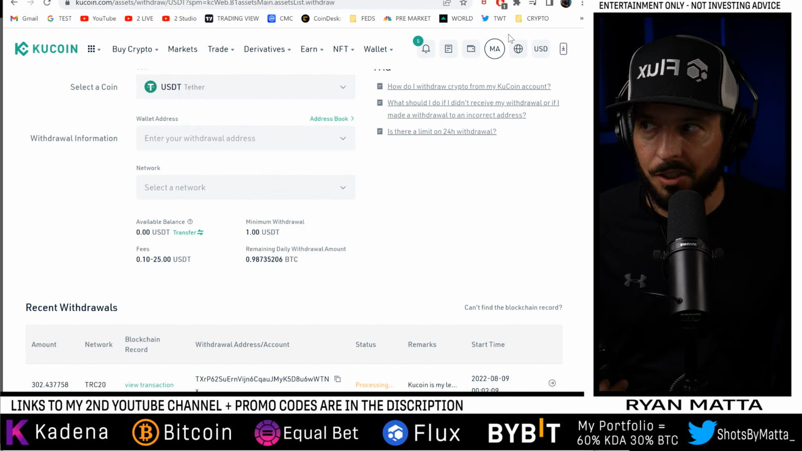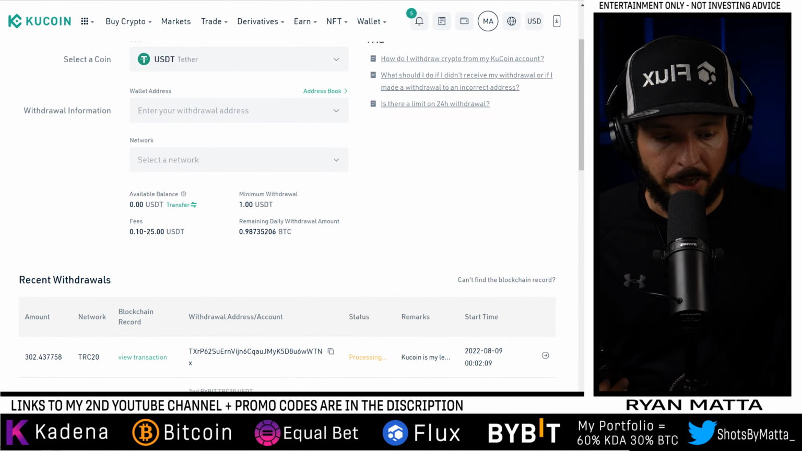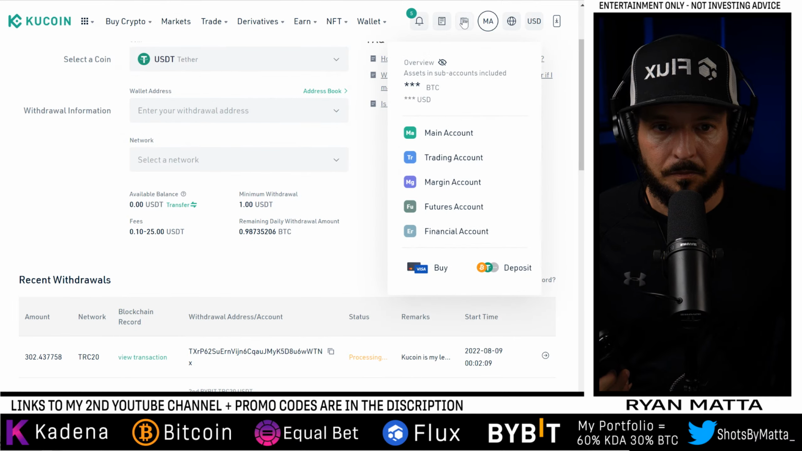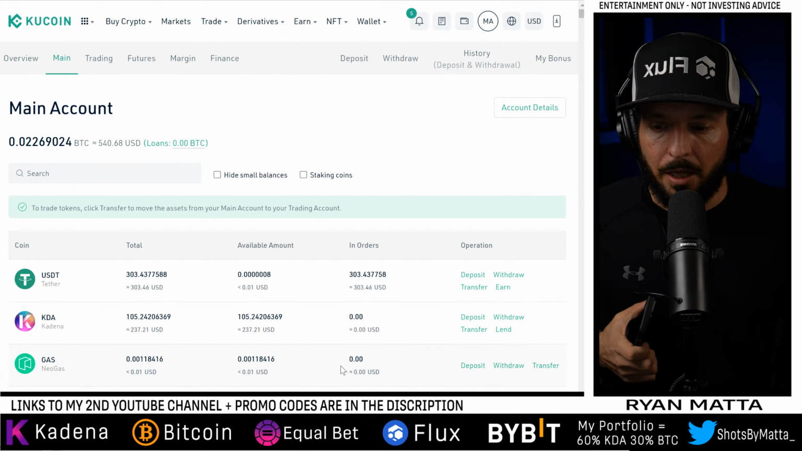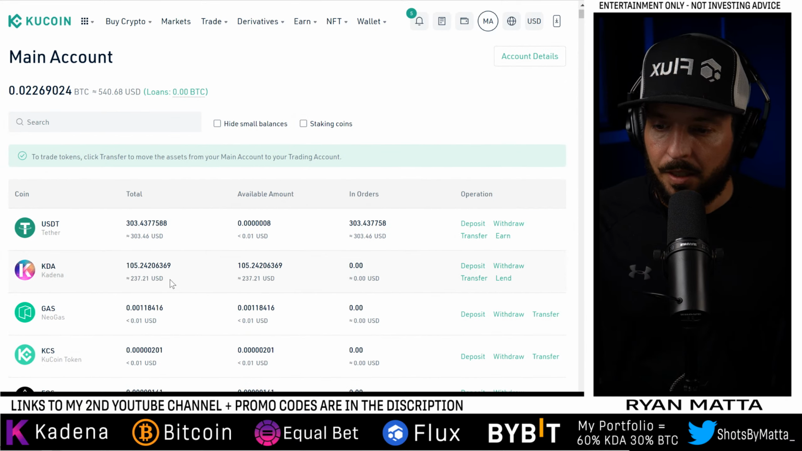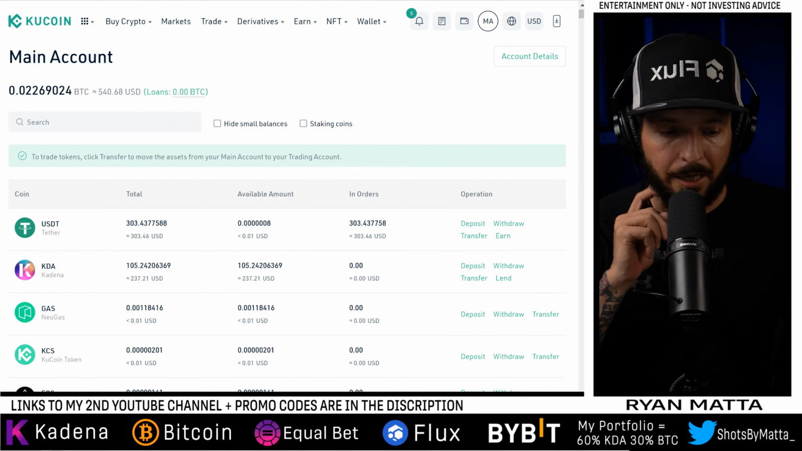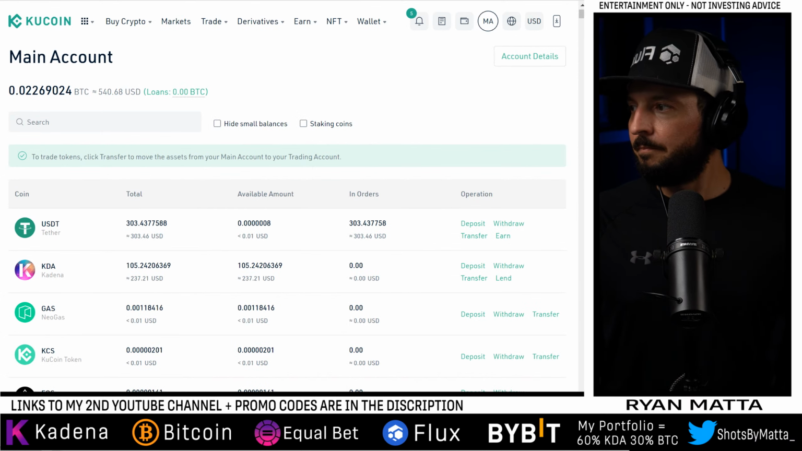Now what's awesome is we can also send our Kadena to Zelcore as well, if you guys want to learn how to do that. So I'm going to go back to my main wallet. Click on our main wallet and we can see that I now have Kadena in my wallet. So if we bought Kadena and we want to send it to Zelcore, we're going to log into our Zelcore wallet.